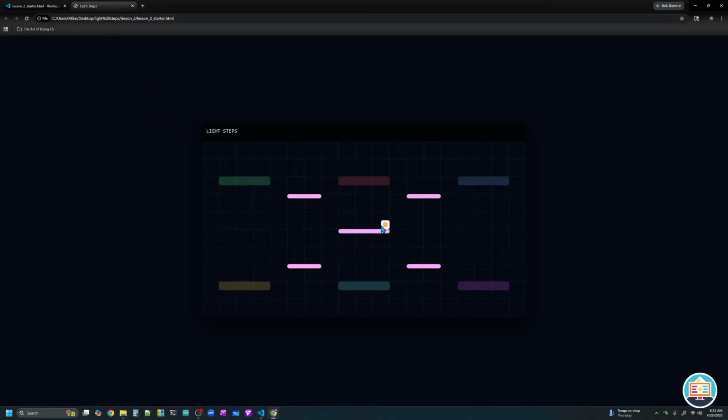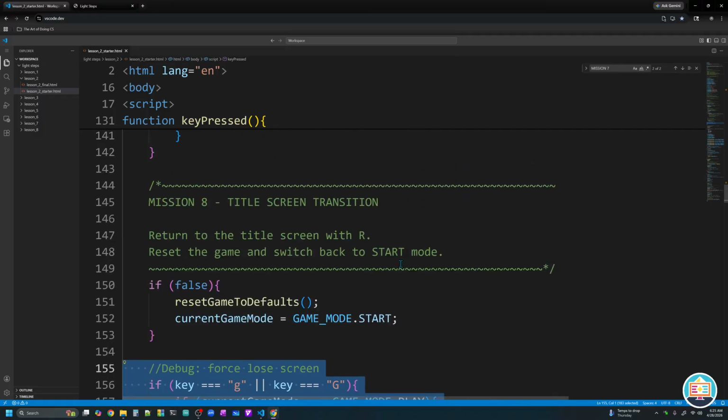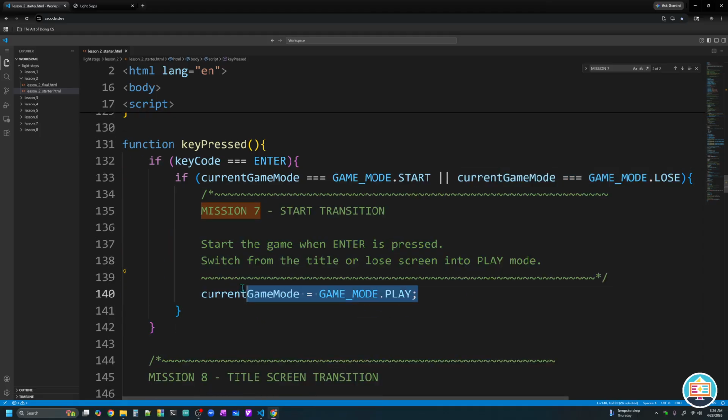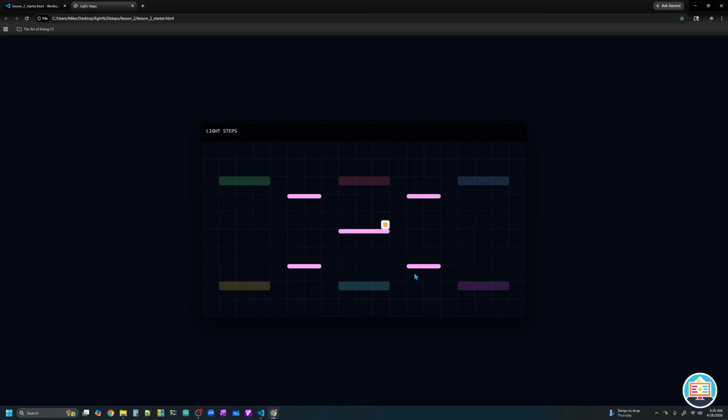So let's see. Right now, I'm in the play state, right? If I press G, I go to the lose state. Hey, that's pretty good. And if I press the enter key, this function triggers, the key is enter, and we're no longer in the start state, but we are in the lose state. So if I press enter, I should transition back to our play mode. Let's take a look. And I'm right back in our play state.